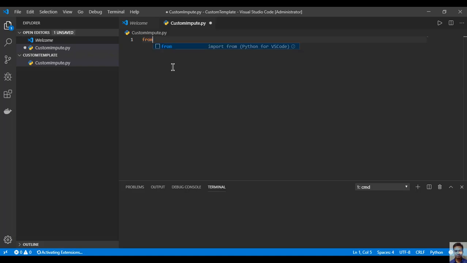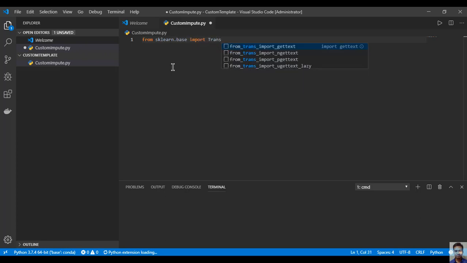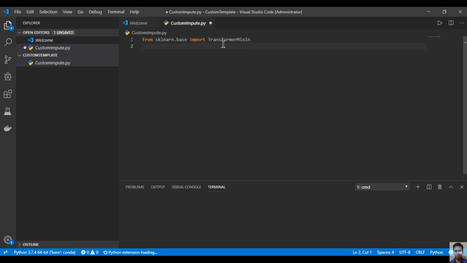After that, we will import from sklearn.base import TransformerMixin. TransformerMixin is a class that we will use in this file for fit and transform. This code will also give you a glimpse of making your own modules or libraries to use in your own machine learning algorithms.